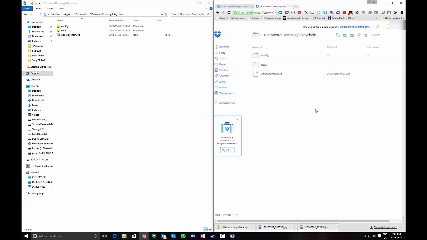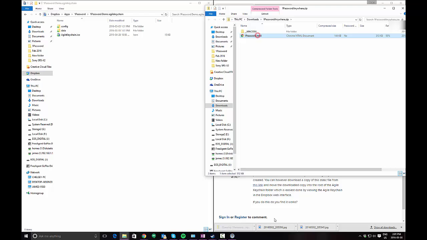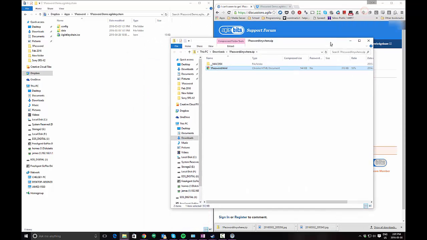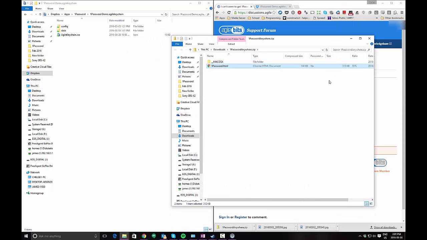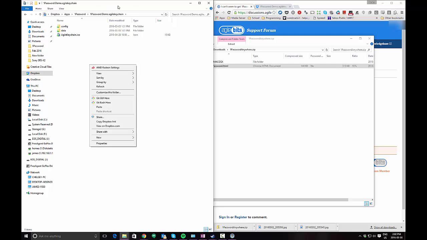Although it is a security concern, you are still able to download the HTML file from AgileBits, and the location is here. I found it in this forum. There's a link, and what happens is it creates this zip file. If you open the zip file, you'll see there's a 1Password HTML. In order to, quote unquote, enable 1Password Anywhere for your vault, you need to copy that file and place it, in my case, in this demo that I'm using to show you how to do this, into the root of your 1Password vault folder.